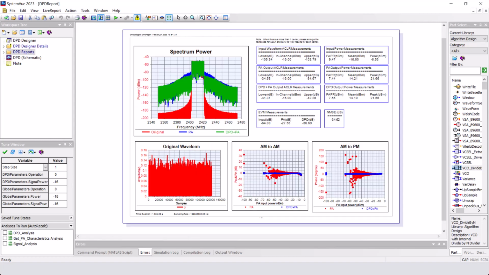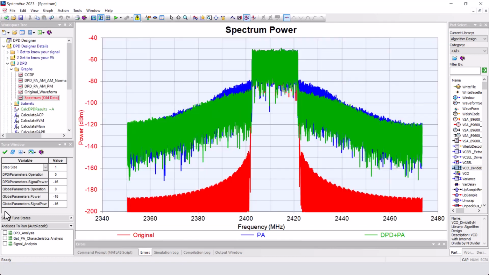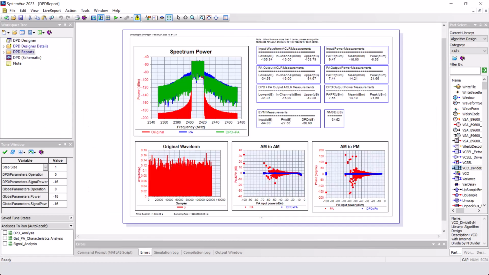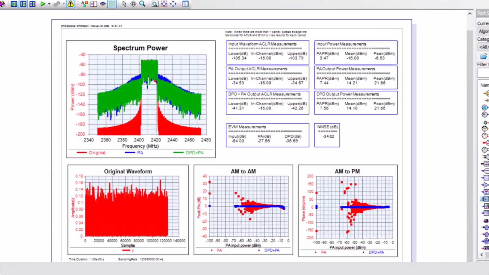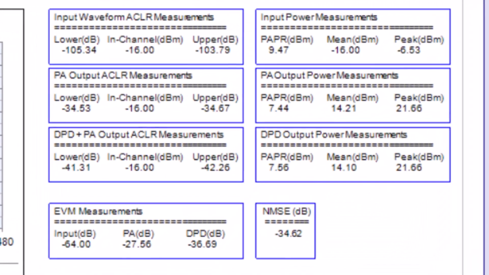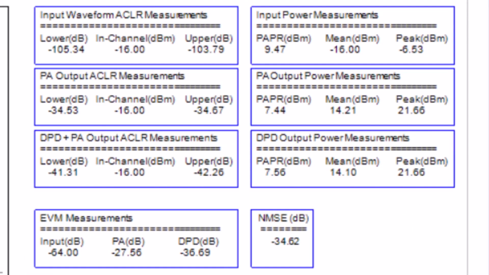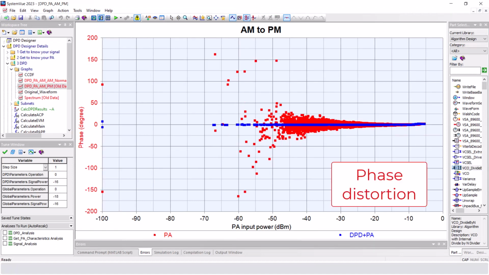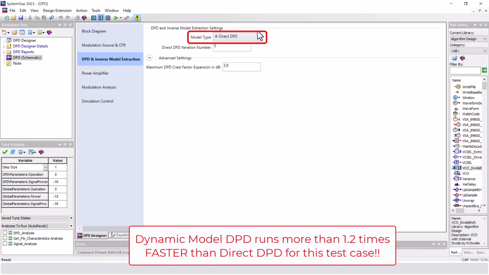Here are the results, nicely arranged on a printable live report page. The red signal is the original signal, the blue signal is the signal through the PA, and the green one is the signal with DPD applied to it. From here, we can see that distortion has been reduced. We can also look at the adjacent channel leakage ratio measurements, EVM, normalized mean square error, power measurements, amplitude distortion, and phase distortion. I will now run dynamic gain DPD.